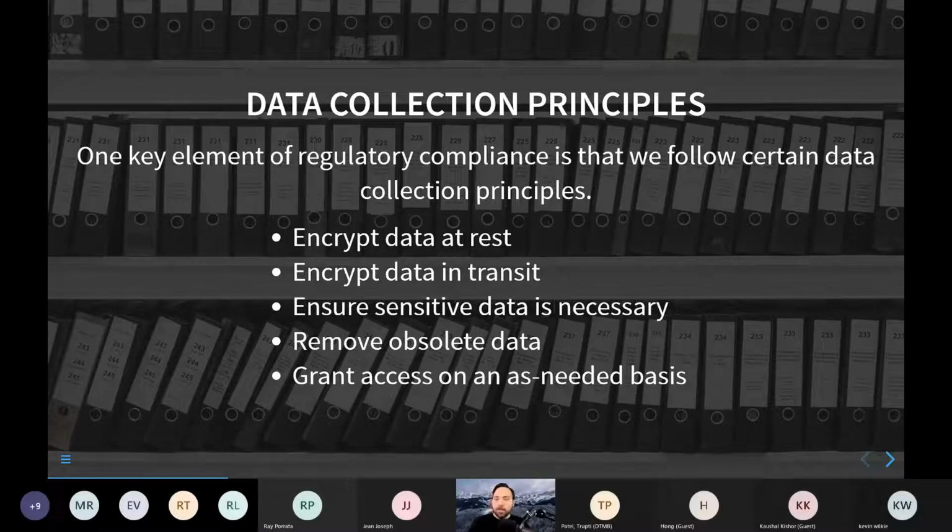We also want to make sure that we remove obsolete data and grant access as it's needed. So these are really high level, a little bit of well duh, but good to think about as you are architecting your Synapse solution.